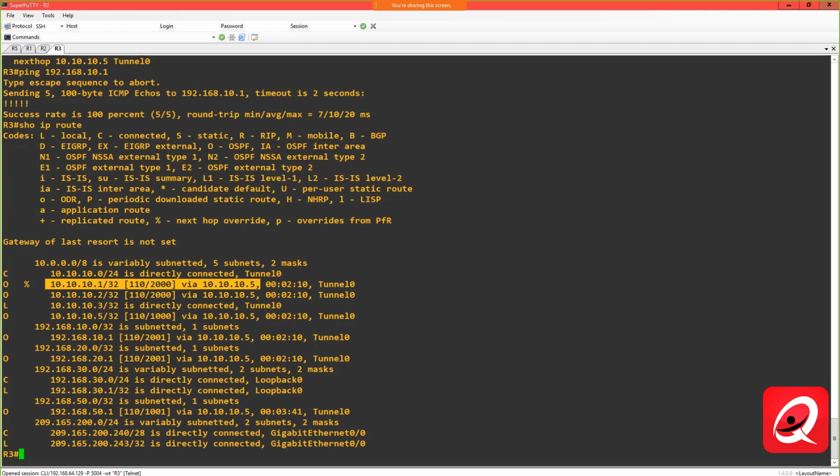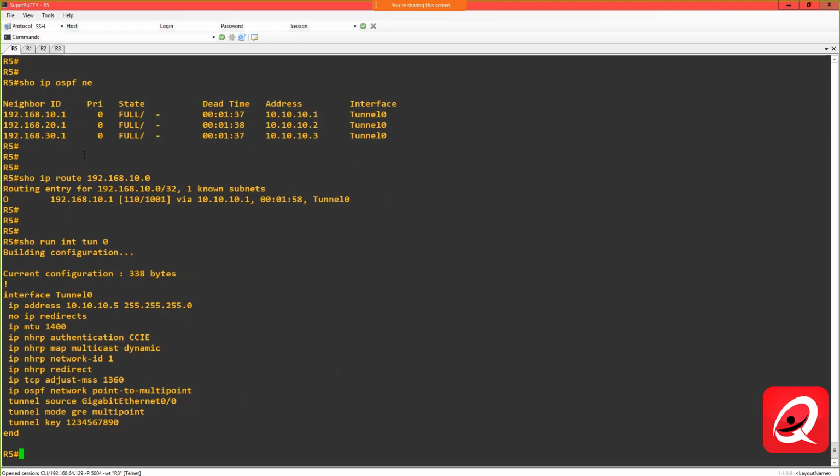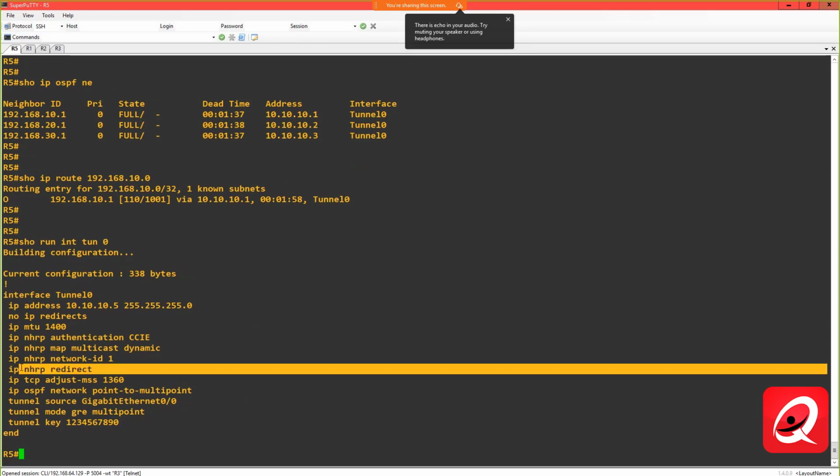You still have a default route on router 5? That was in EIGRP. That was a summary that we were creating in EIGRP. Got it. We got a redirect. We got our NHRP shortcut.